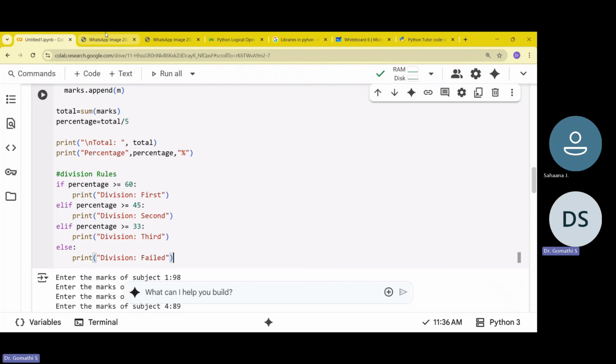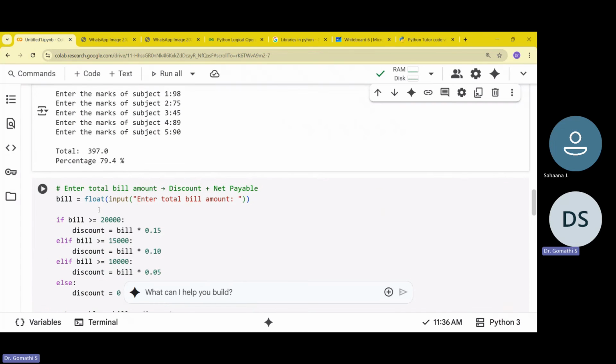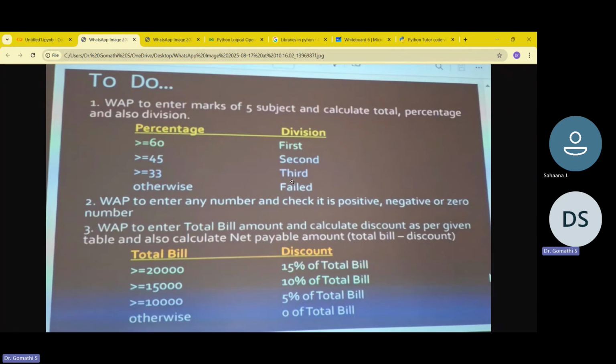Yeah. And this is your second question. Enter any number to check if it is positive, negative, or zero. I think that we have already done that, right? You know how to check positive, negative, or zero. Yeah, Auntie. That one's fine.